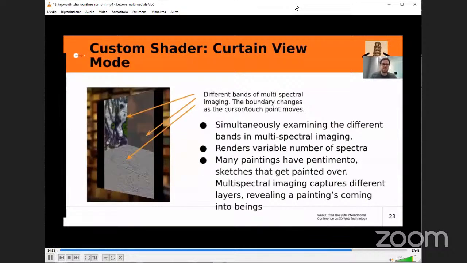So this is just an example of a custom shader. This is curtain view mode, which is a technique that is borrowed from multispectral imaging. The way we've set this up is that users can upload multiple textures corresponding to the multispectral bands of an image, and so we can render a variable number of spectra here. Then, based on the integrated tools, the user can change the sections that they're looking at, move the cursor around the object and reveal the different sections based on the multispectral textures.